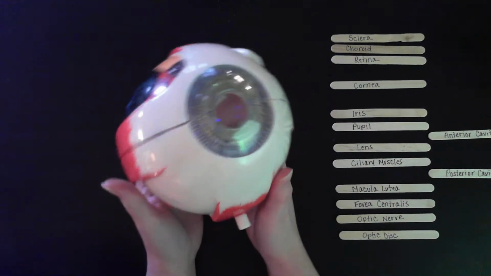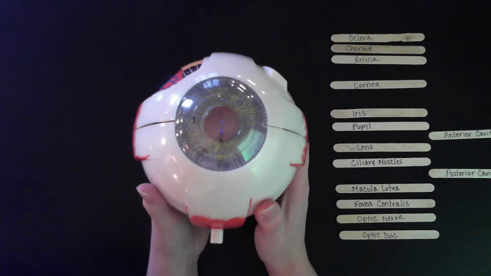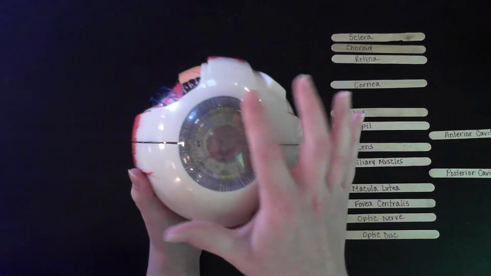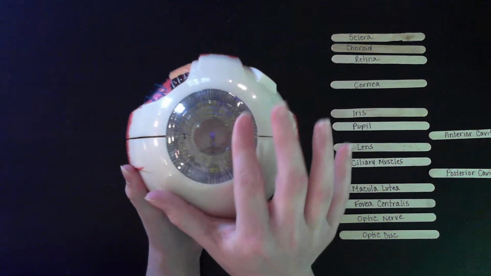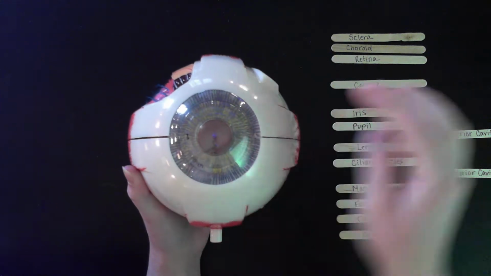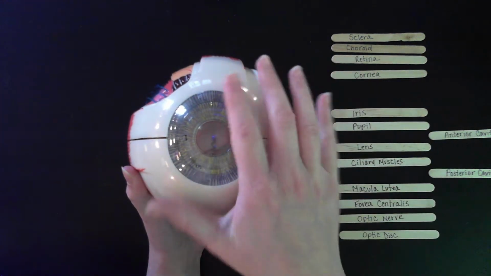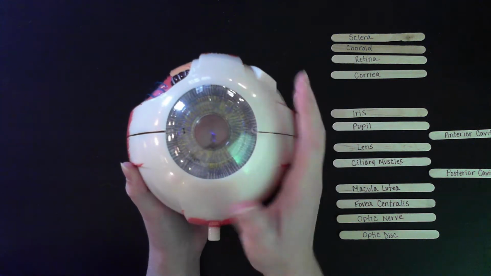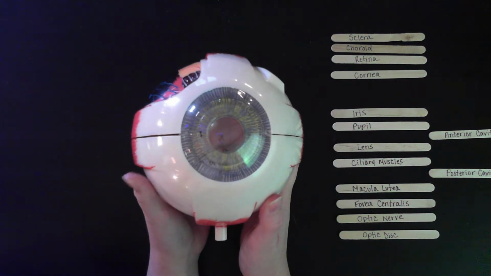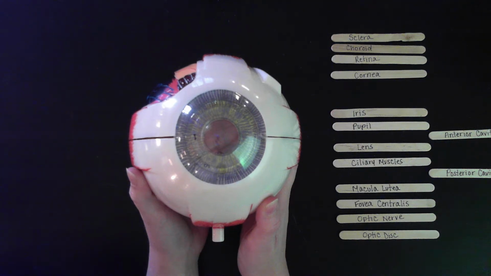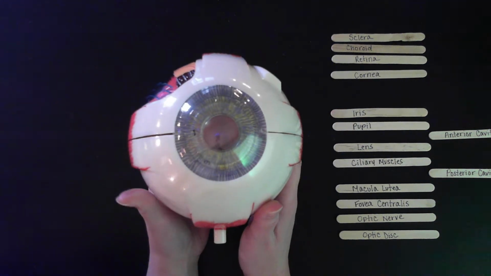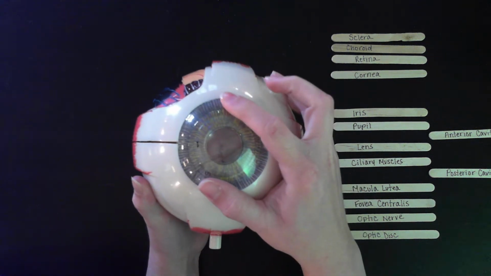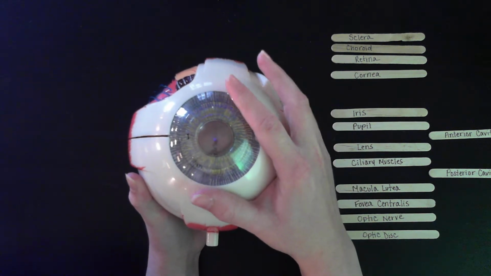On the anterior of the eye, so where you can see the color of a person's eye, you have a clear coating over top of that. That's called the cornea. So the cornea is kind of this protective layer, but it's also going to help diffract light as it enters the eye. For our model, the cornea is a separate piece. I'll show you how that looks in a second.